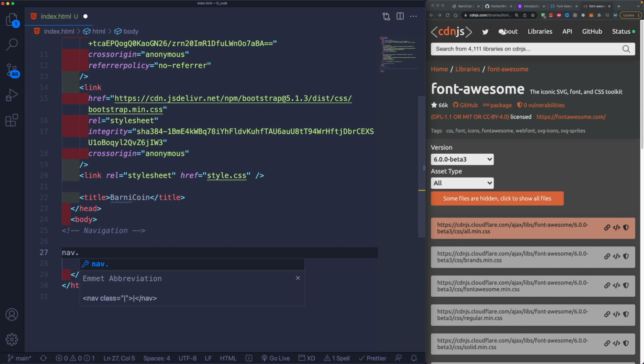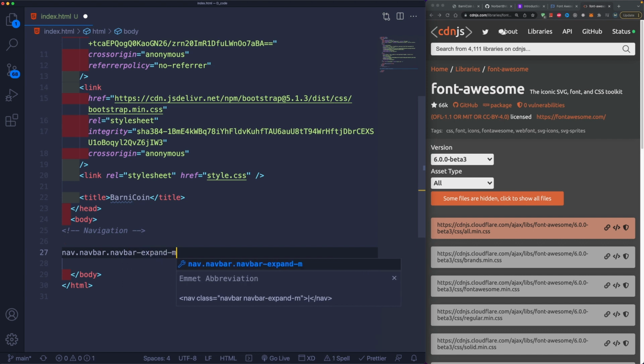I'm also going to use a lot of Emmet here: navbar, then another class of navbar-expand-md. So basically it's going to expand after a medium size dimension, and then navbar-dark, and then another dot, and the background I also want to be dark, and this is basically going to give you a dark background but a light color, so bg-dark.